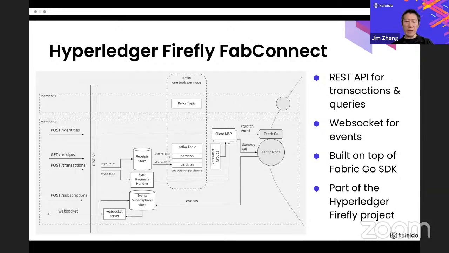Okay, so I mentioned Fab Connect. This is a high-level architecture description of what the Fab Connect does. As you can see on the left-hand side, it gives you really easy to use REST API endpoints. So you can use it to create identities with the Fabric CA, enroll the identities so they can be used to sign transactions. You can submit transactions. You can query for transaction results, and then you can create event subscriptions. So the events get delivered to you through WebSocket or Webhook.